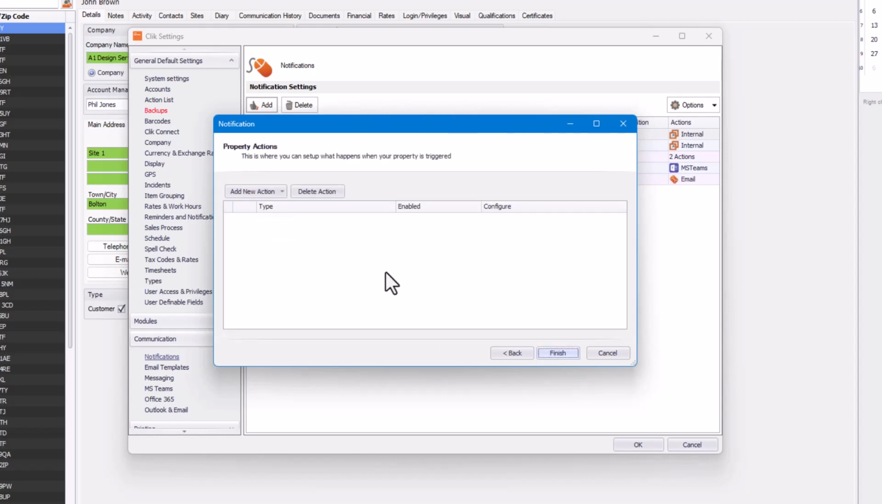So what we need to do is say, okay, what are we going to send? Are we going to send an email, internal message, Microsoft Teams, or a text message? In this case, we're going to send an email. So we're going to click on Add New Action, and click on Email. You can click on Add New Action again, and you could select internal as well if you wanted to.